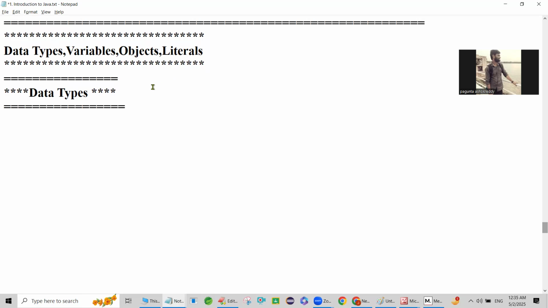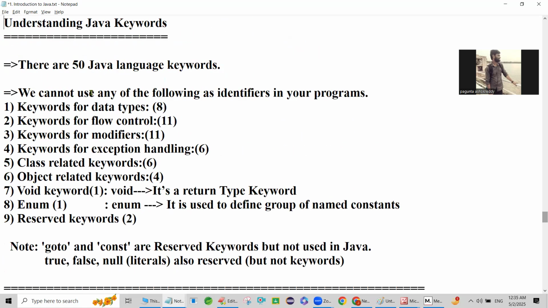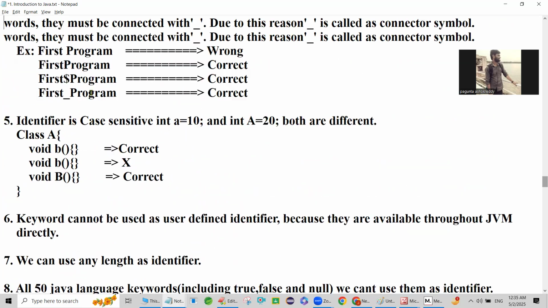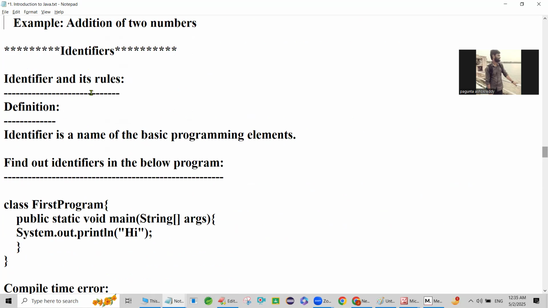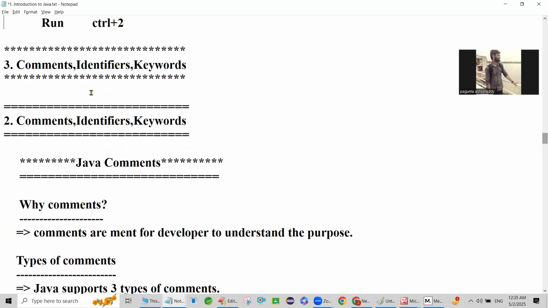Today we will discuss data type in Java. Before going to discuss data type in Java, yesterday we discussed what is data, what is comment, what is identifier, and what is keyword. Yesterday we discussed comments, identifier, and keyword. Correct?